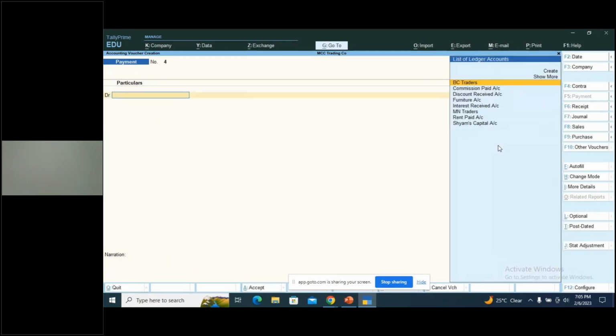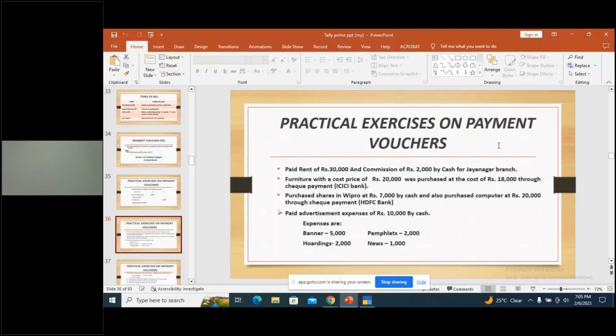We will save this. Let's go for the next entry. Paid advertisement expenses of rupees 10,000 by cash, where expenses are banner 5,000, pamphlets 2,000, hoardings 2,000, and news 1,000. So we had discussed about the cost category, isn't it? Cost category and cost centers.